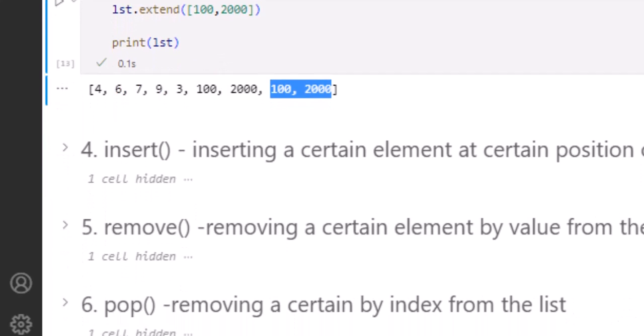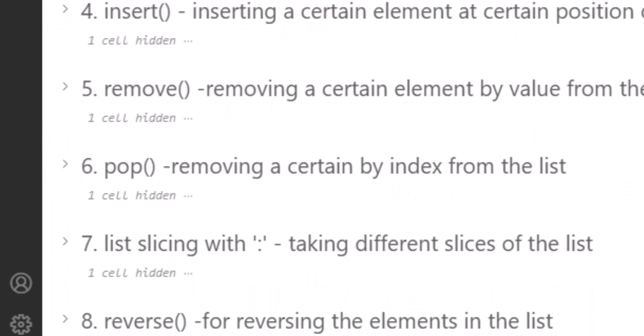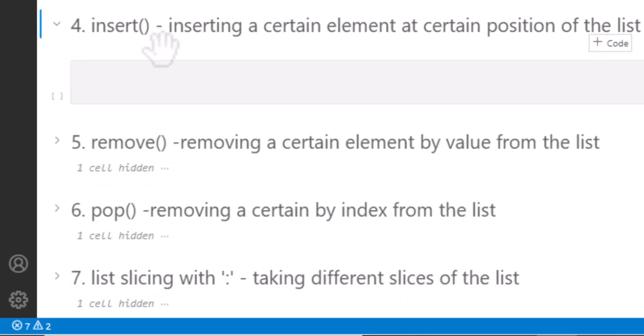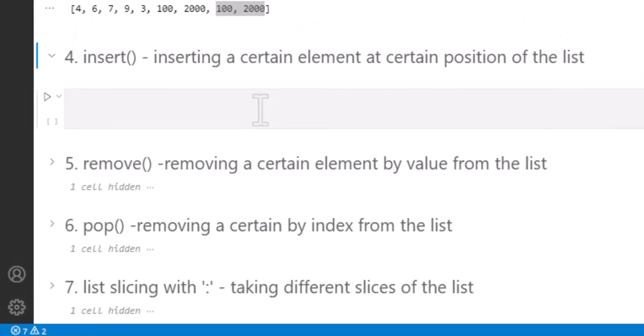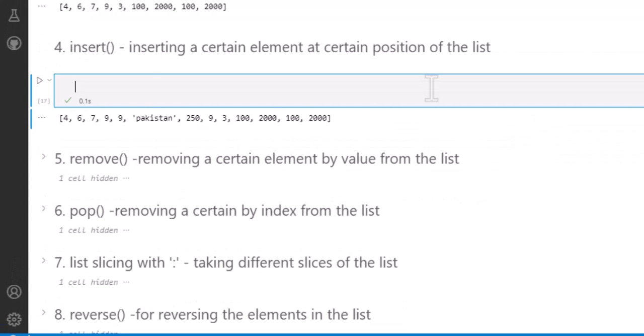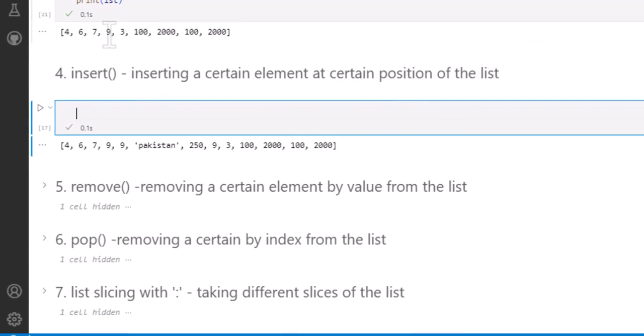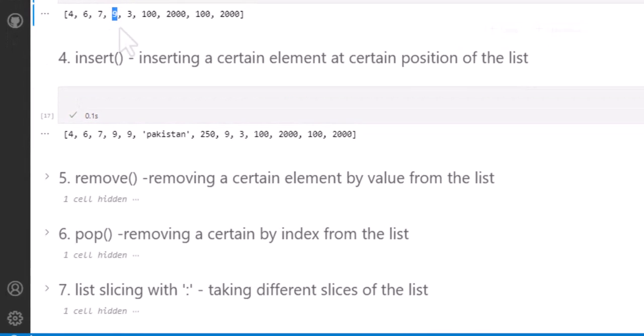So this is the extend operation, which is used for adding a number of elements at once into a list. Similarly, insert basically inserts a certain element at a certain position in the list. What does this insert operation do? Basically it inserts the element at a certain position in our list. So let us insert something here, and after inserting it, what will happen? All of these other numbers, the index of these will be increased by 1.